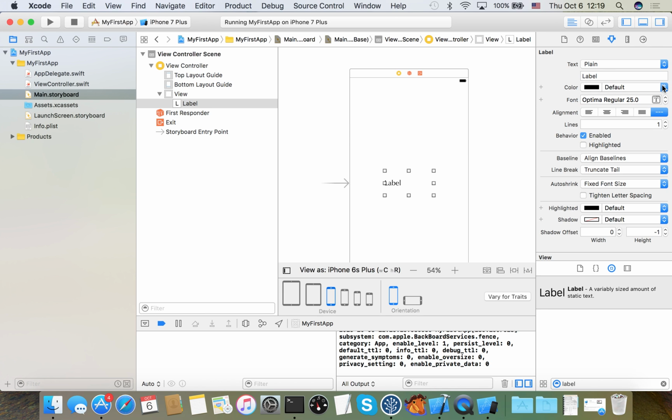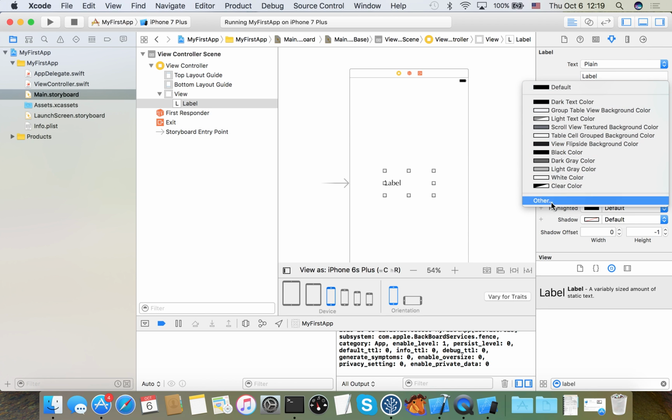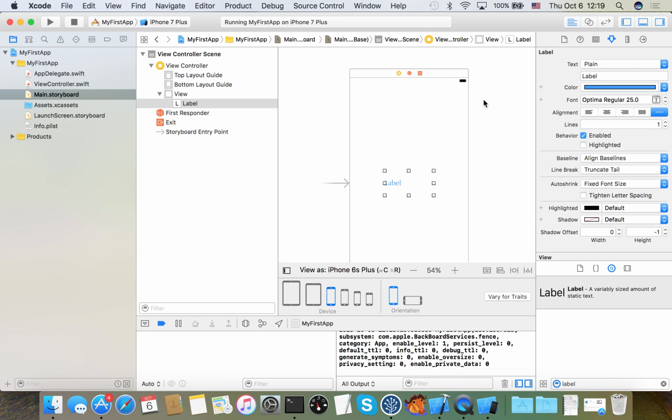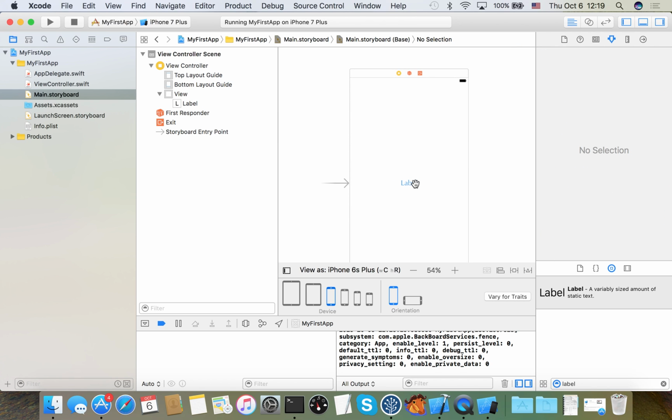You can also click on color. That'll let you change the font color. So let's change it to blue. My favorite color is blue. And then if we want to center the text, you can use alignment. So let's align it in the center. Okay. So now we have a label that's centered.